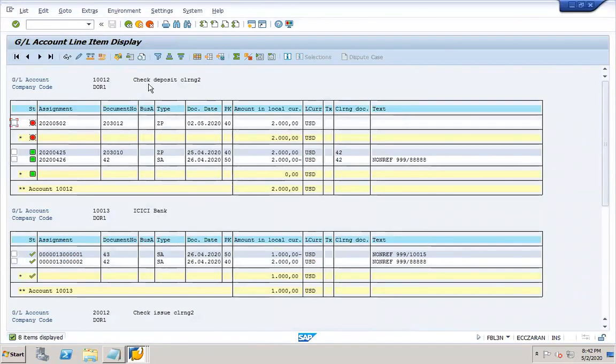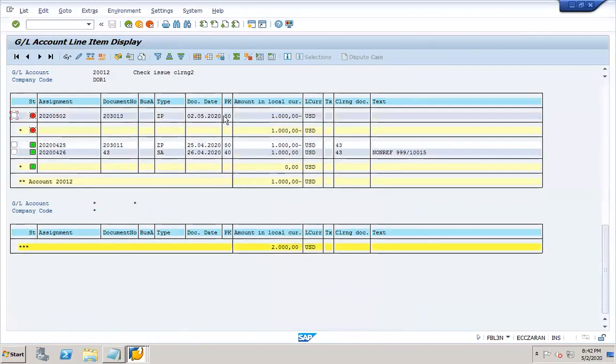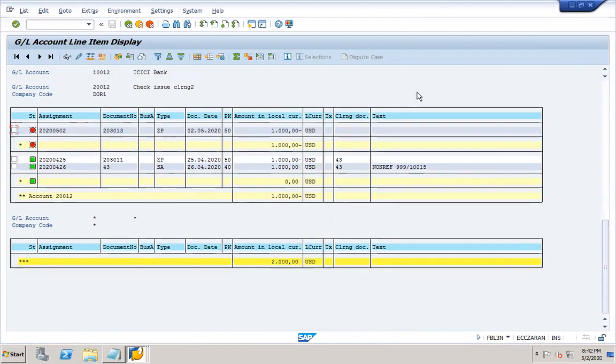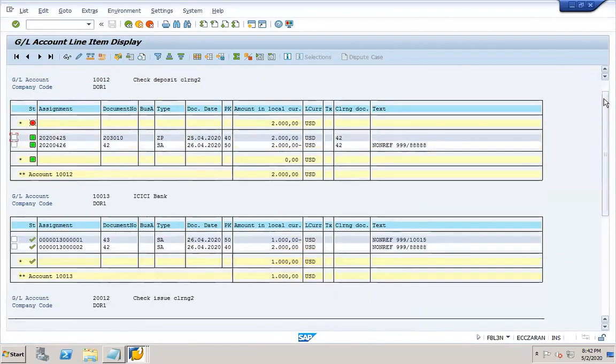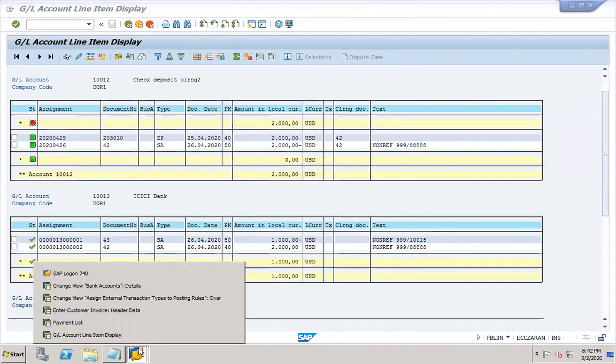So 2000 is open on check deposit clearing, and let me come down, 1000 is open on check issue clearing. Okay, and what is the main bank amount here? This is the main bank amount, and the amount is 1000.